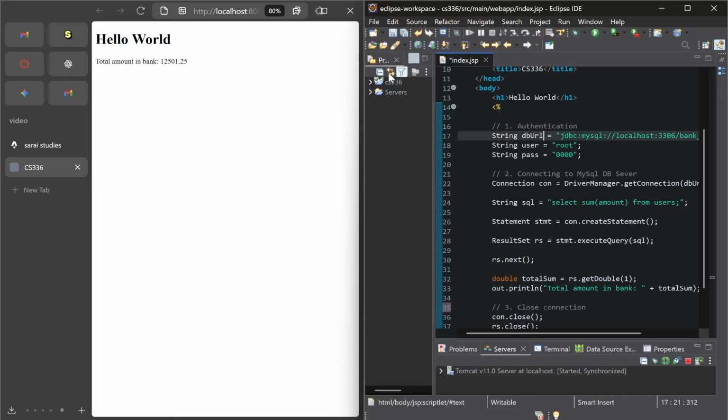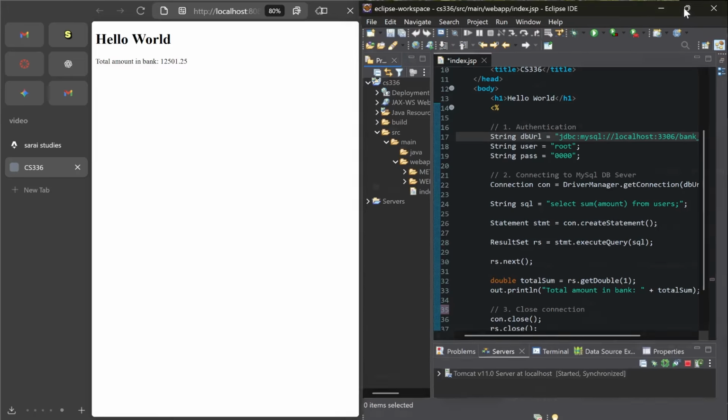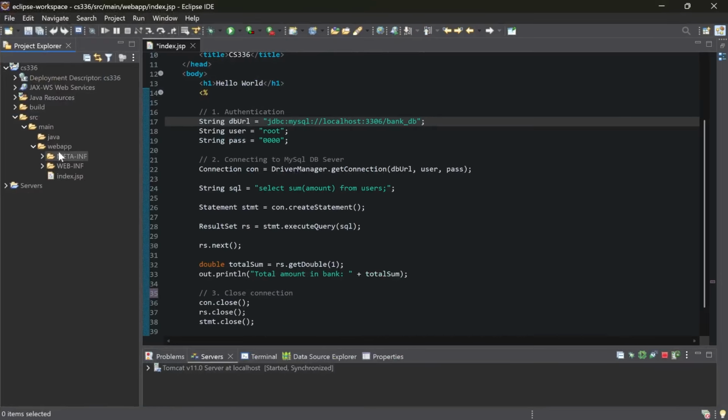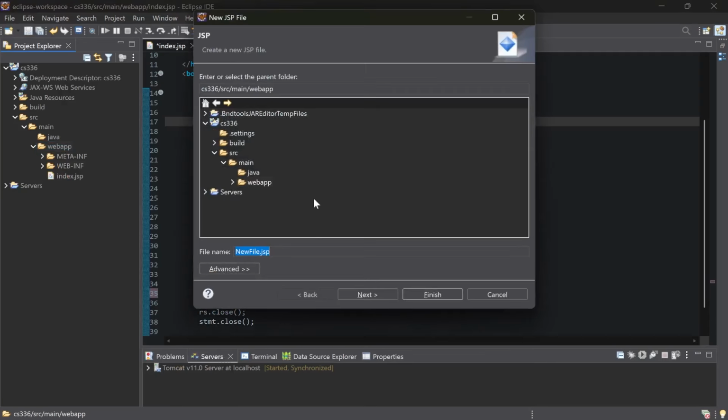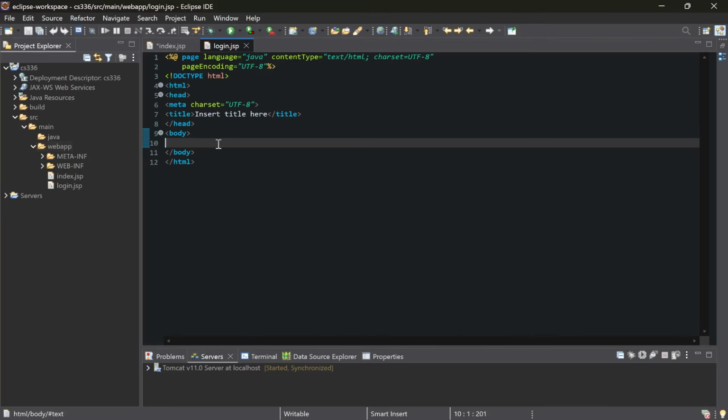And so now for the project, we know that you have to do a login page. So you can just go into this web app folder, right click, new file, do JSP file, call it login.jsp. And then here you would write some HTML code to create a form. And then you would do some SQL queries to retrieve the password given a username from the database and compare it to the password that the user entered, and so on.